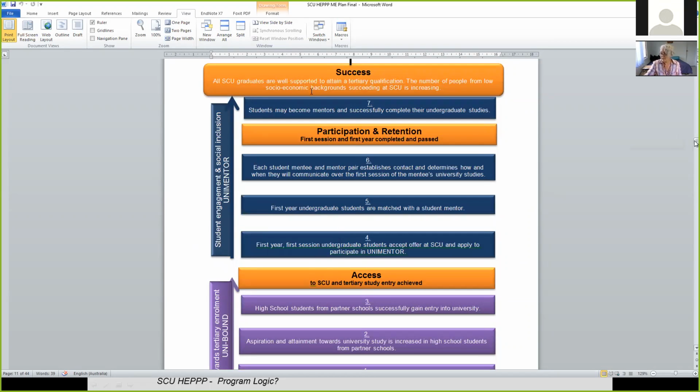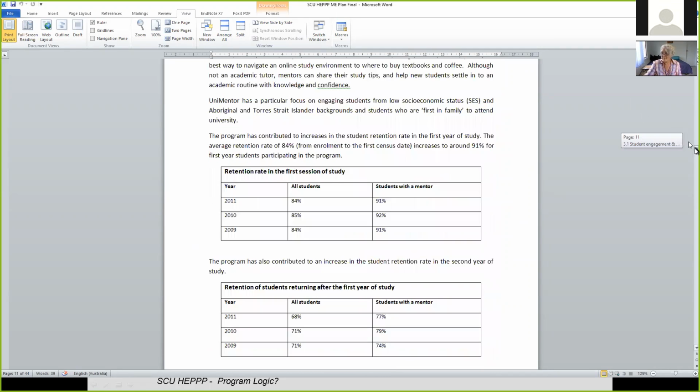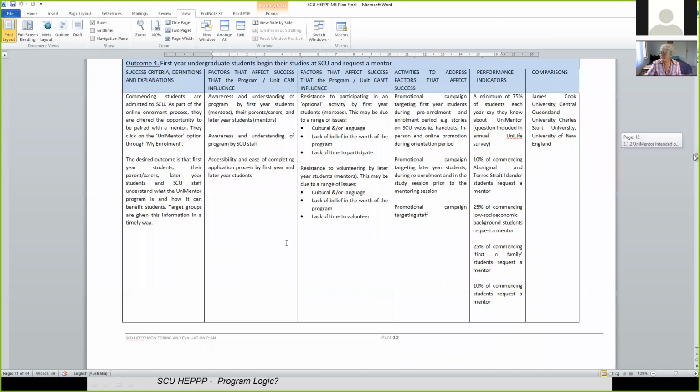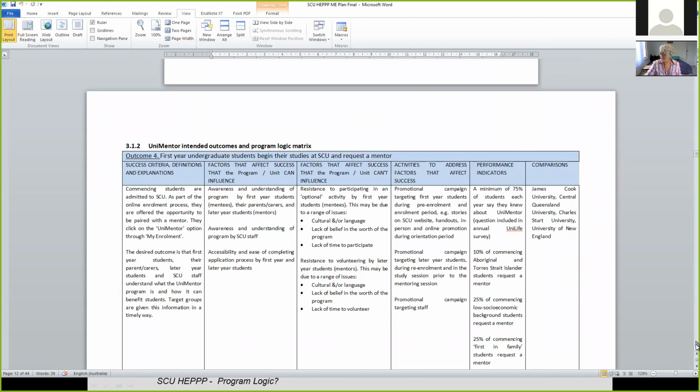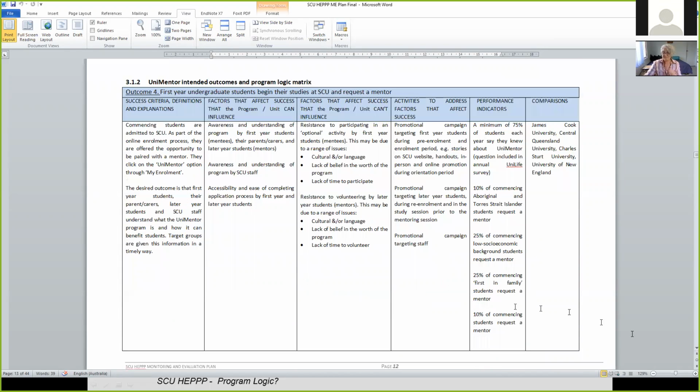But in terms of that whole outcomes hierarchy matrix, here's an example of the Uni Mentor program, which is what happens in the university to keep people there. So there's my outcome. Here are my success criteria and definitions, the factors that affect success, that the program can influence, the ones that they can't influence, and the activities to address those sorts of things.